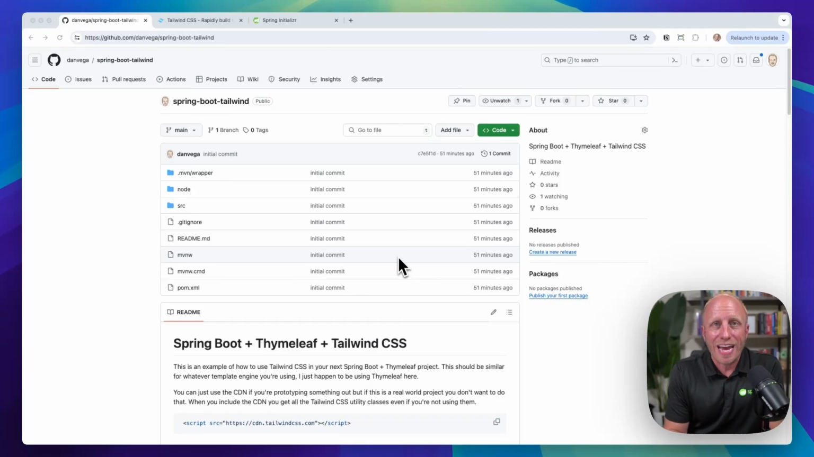Today, we're going to be talking about adding Tailwind CSS to your Spring Boot and Thymeleaf projects. Now, it's not Thymeleaf specific. You could probably use any template engine. I just happen to be using Thymeleaf in this one. But the question came up.